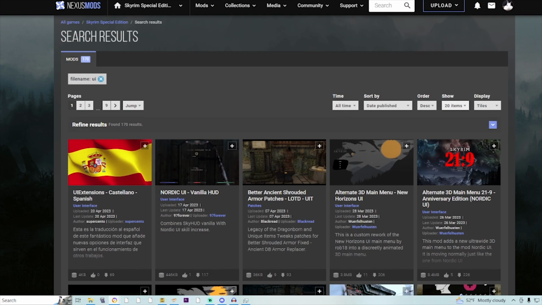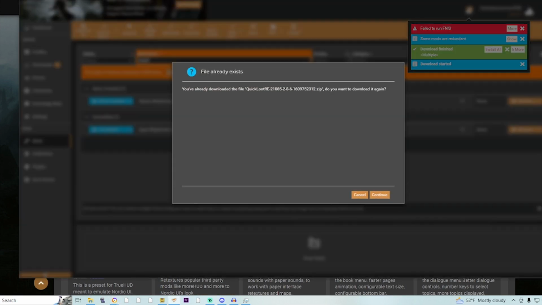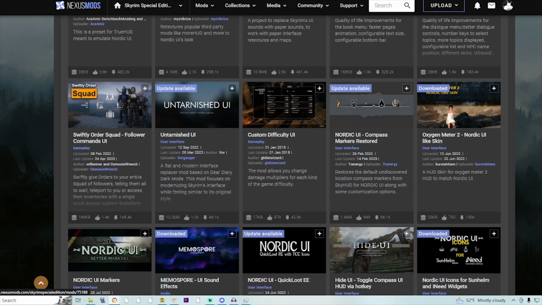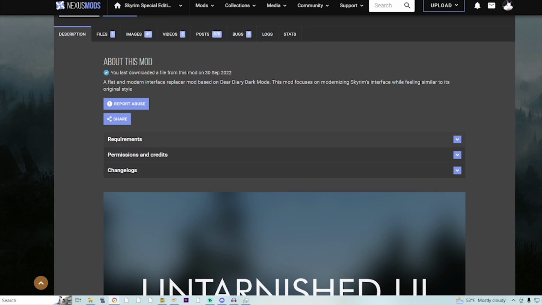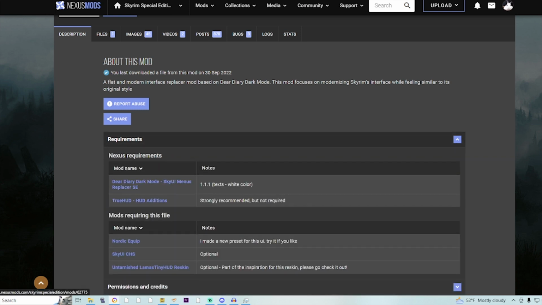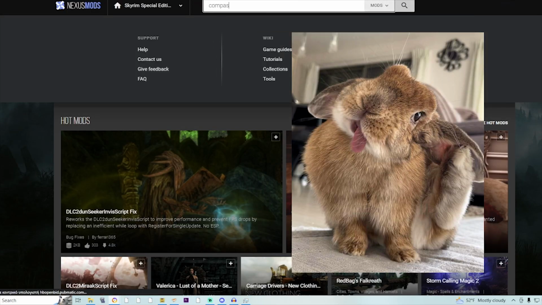And last one, I really want a different UI. I have the best UI to recommend to you. I mean, that's kind of subjective, I guess, but Untarnished UI is the best UI I have found. It pretty much includes everything into one package. Instead of downloading Nordic UI, something complicated like that, this pretty much has everything. You need to install Dear Diary and the TrueHUD addition, so it works very well with TrueHUD addition and movement speed overhauls. So let's go and grab the Dear Diary. Let's grab Infinity UI. Again, I'm really sorry if I'm doing all of those mods at once.